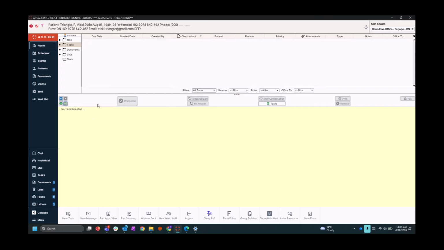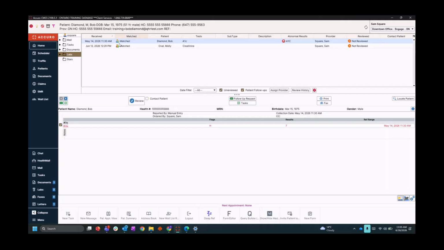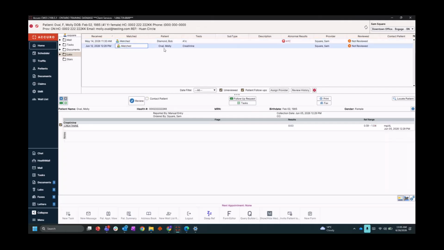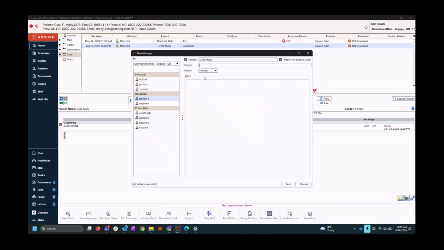Now let's do a quick example of a mail message. Dr. Square is working in her labs folder in the home section, and we can see at the top that a lab has come in for Molly Oval. And the results for the lab are normal. Dr. Square would like to let Jamie know in case Molly, the patient, calls in asking about the results. So from here, we're going to use the new mail message button, which is just right over here. So we still have our patient loaded as they were the globally selected patient, as I had selected the lab result before creating the mail message.